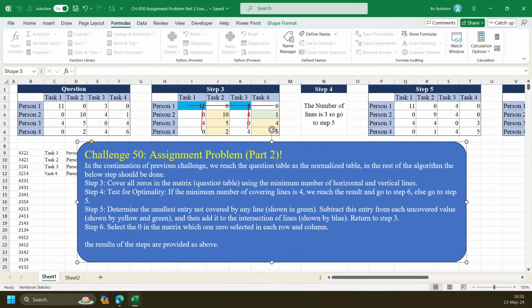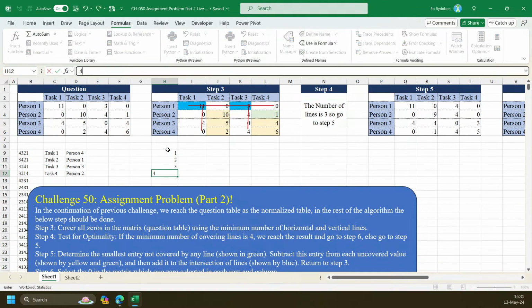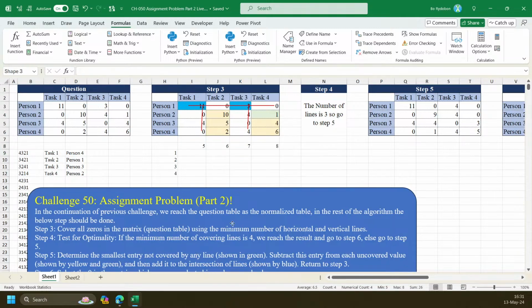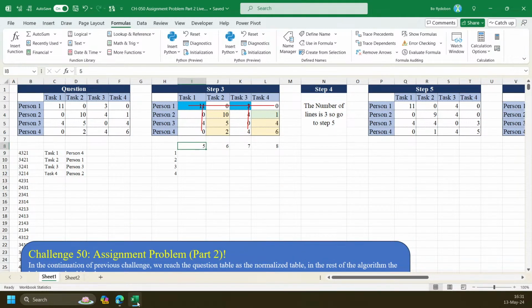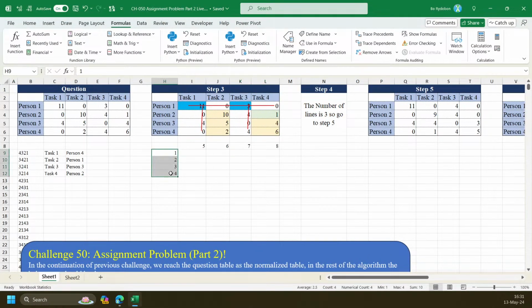Actually, I don't understand this one much, but the concept here is we try to cover the 0s in the matrix using the minimum number of horizontal and vertical lines. So there are 4 lines: 1, 2, 3, 4 for horizontal, and then 5, 6, 7, 8 for vertical. This is the formula because he used 2 to the power of 8. 8 is the number of lines here, and then find if any line can cover all the 0s here.